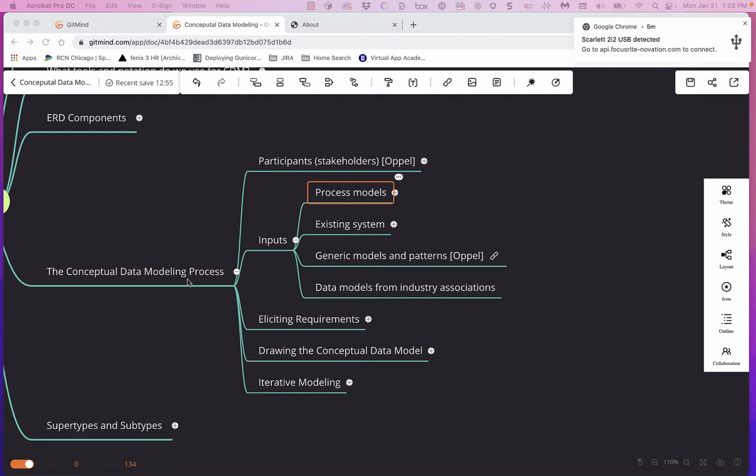When we're in the conceptual data modeling process, you'll remember from a lecture for this unit that first of all, we want to involve the right participants in the process. And then second of all, we want to get the right inputs. Then we want to elicit requirements. Then we want to draw the conceptual data model. And then we're going to get into some sort of an iterative modeling process with the stakeholders and ourselves and the rest of the technical team, I guess.